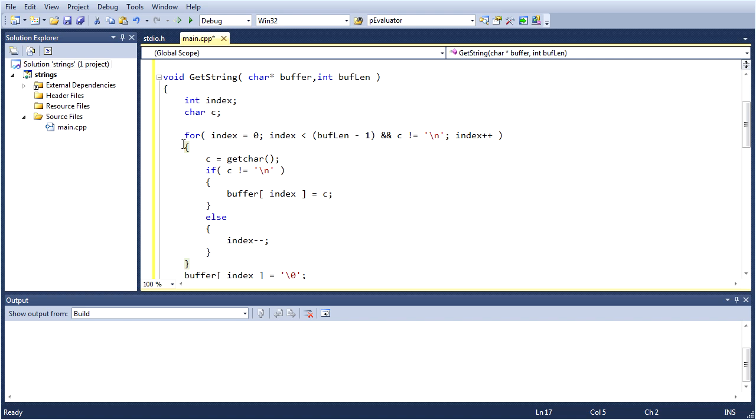Alright, I think I can make this loop a little cleaner if I turn it into a do loop, a post-test loop. So I do this while index is less than bufflen minus 1 and C is not equal to new line.